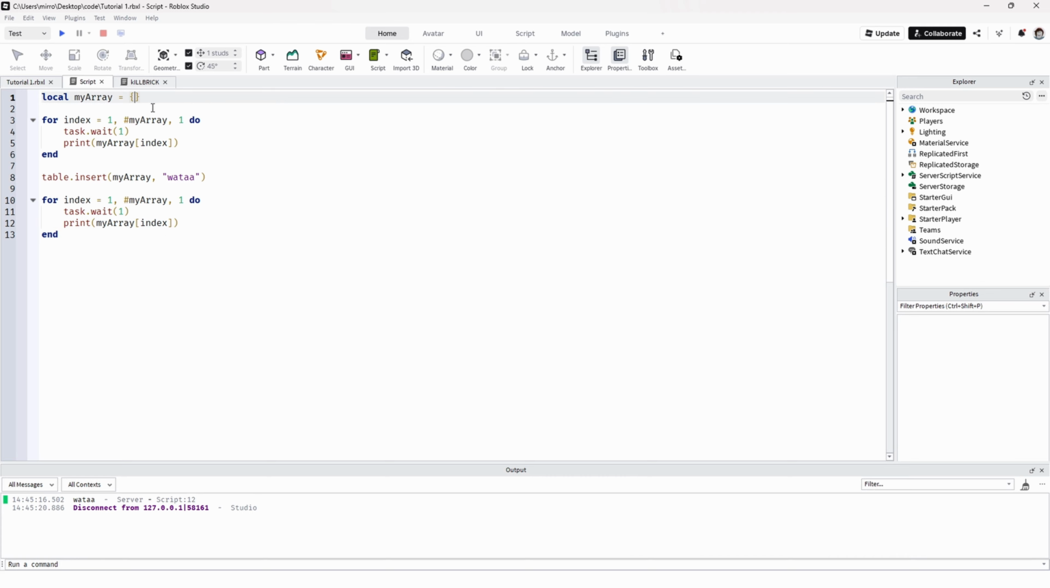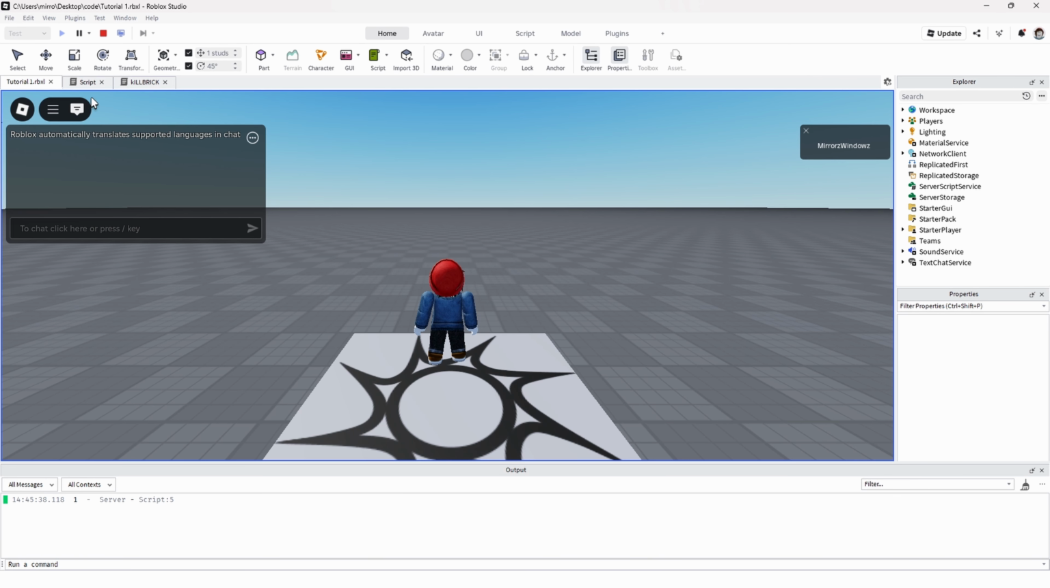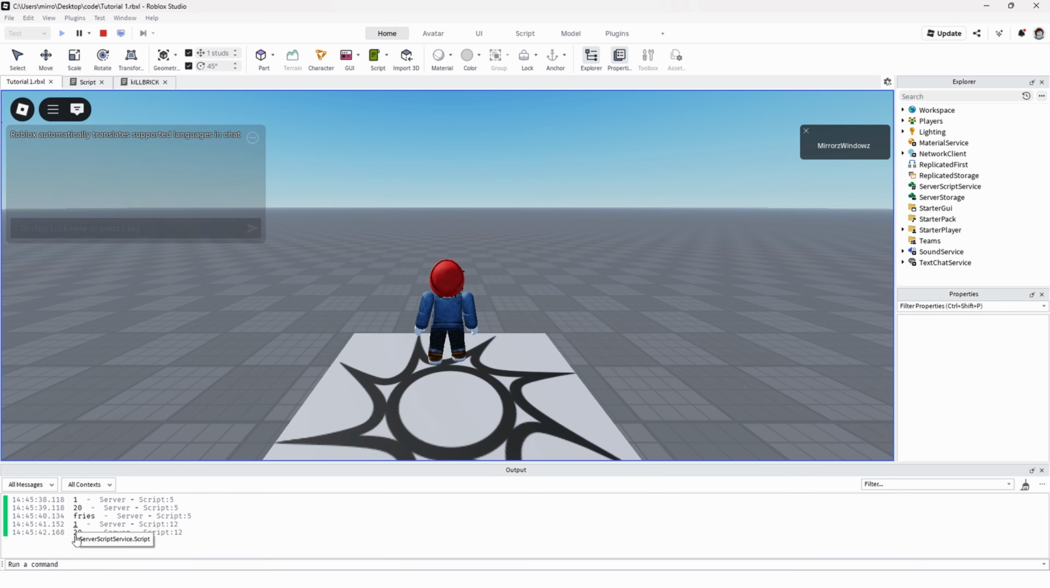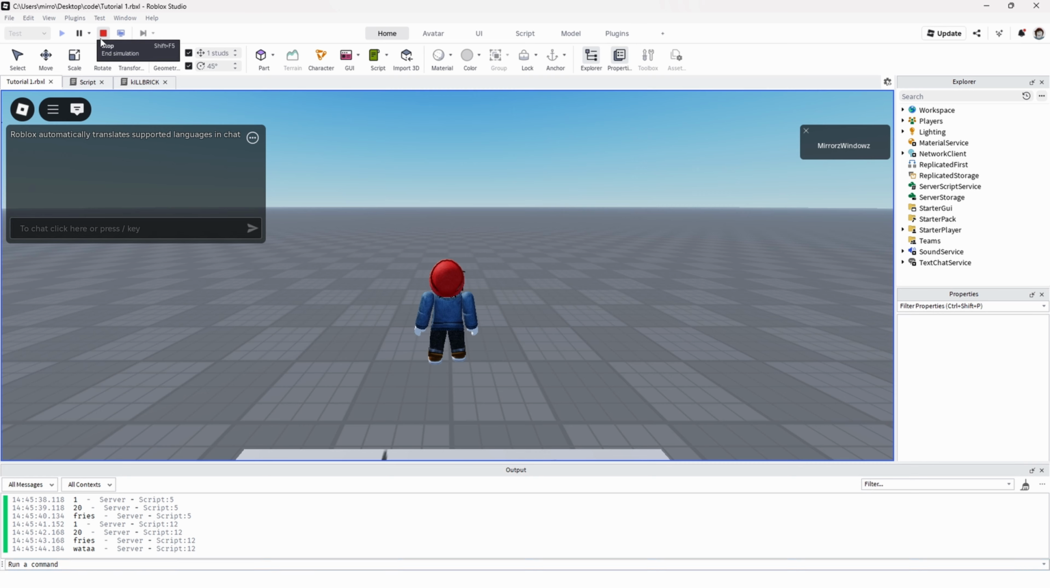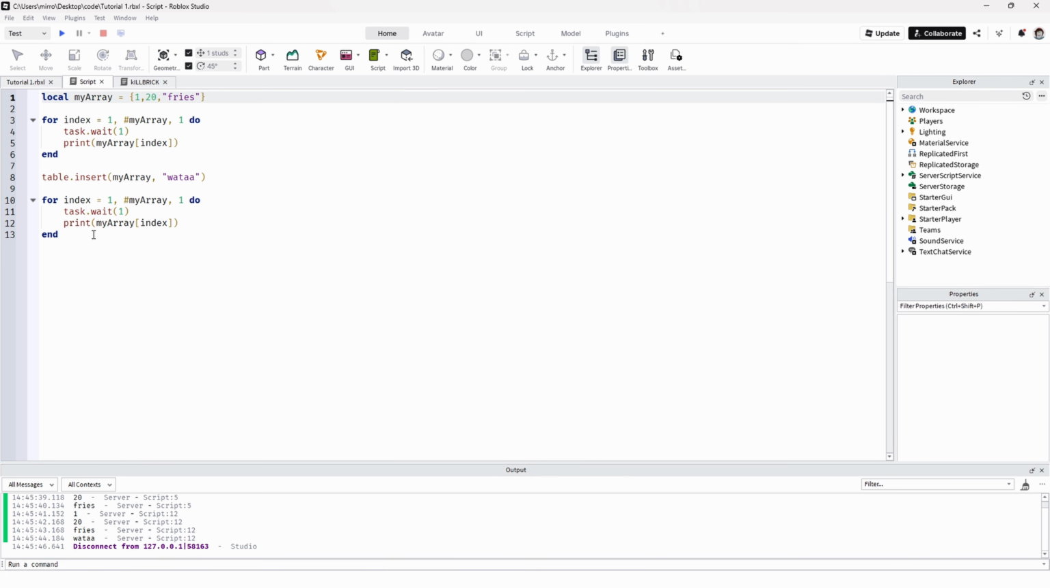Let's say I were to add something else to this array, that's 1, 20, brass, then stops. Then it will print 1, 20, brass, water, because I added water at the end.